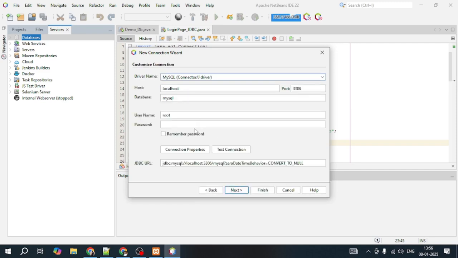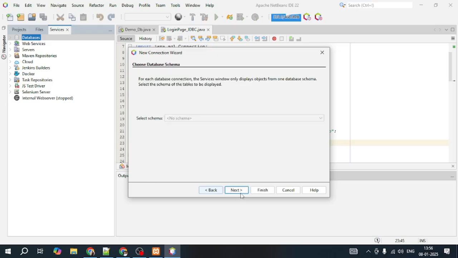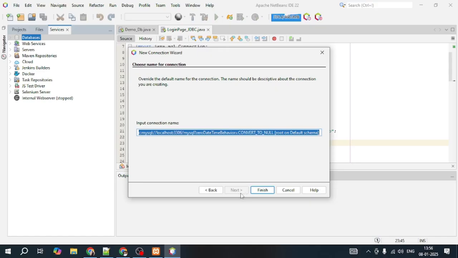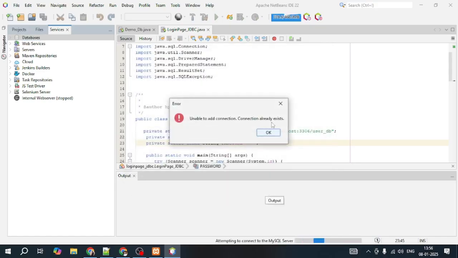So now I have given a username root, password I don't want to give. So now I need to check whether the connection is established or not. Here we can find test connection. When you click test connection, you have to get connection succeeded. Then next, we don't need to change anything here also, so now you can click. So you will receive the message of unable to add connection. Connection already exists, which means already we have created the connectivity.